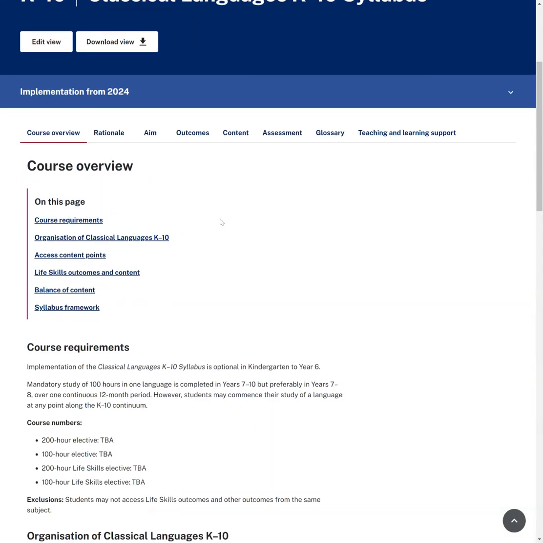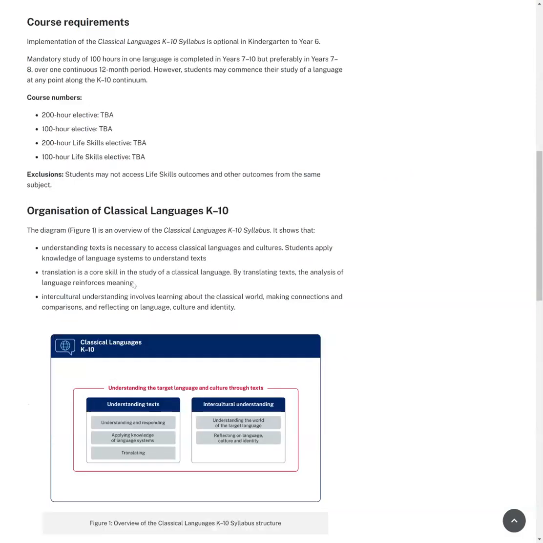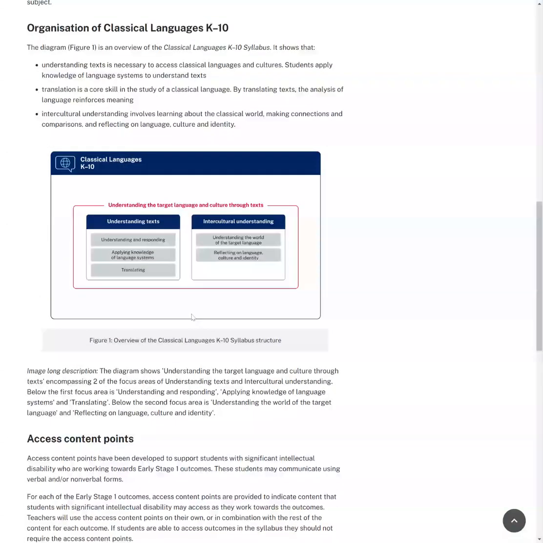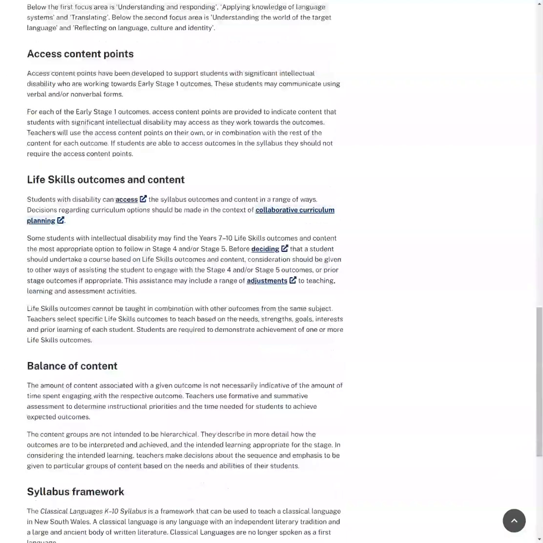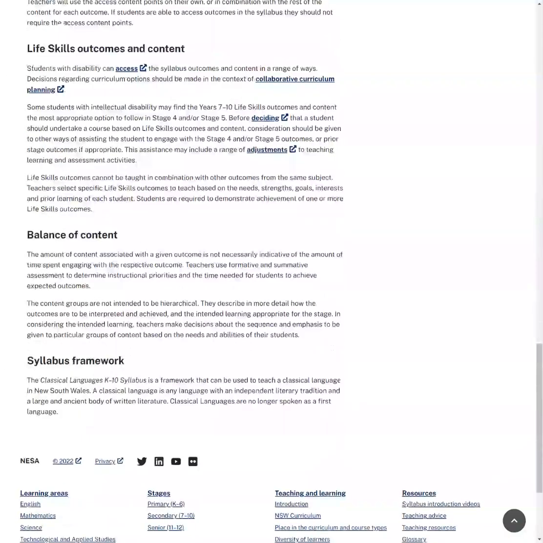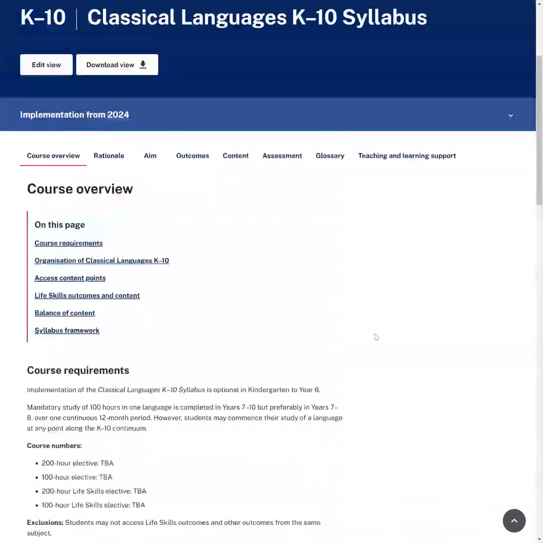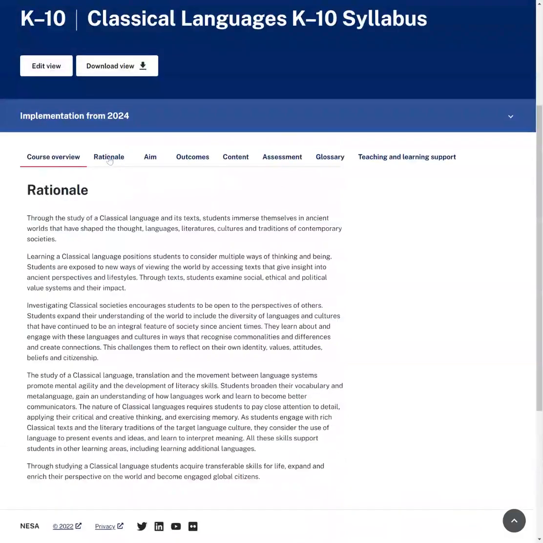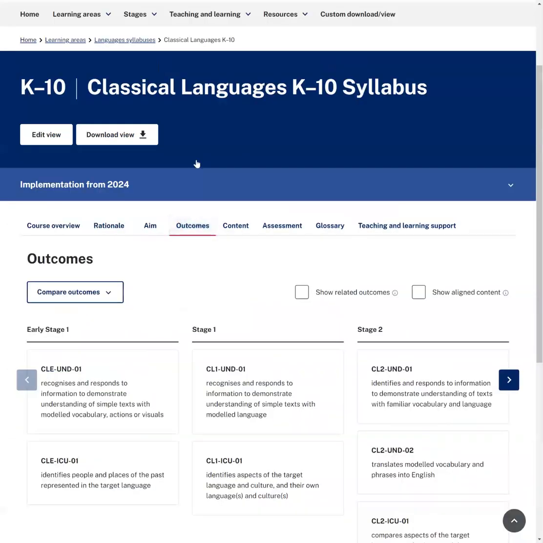This provides some key information related to the syllabus, including course requirements, how the syllabus is structured, information about access content points, which are new and support students with significant intellectual disability, life skills, and information about how much time to spend on outcomes and content. Going back up to the tabs at the top, we can see the rationale, then the aim of the syllabus, and outcomes.